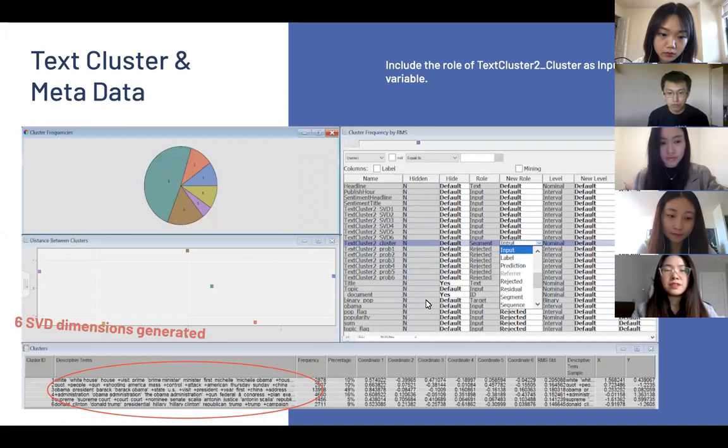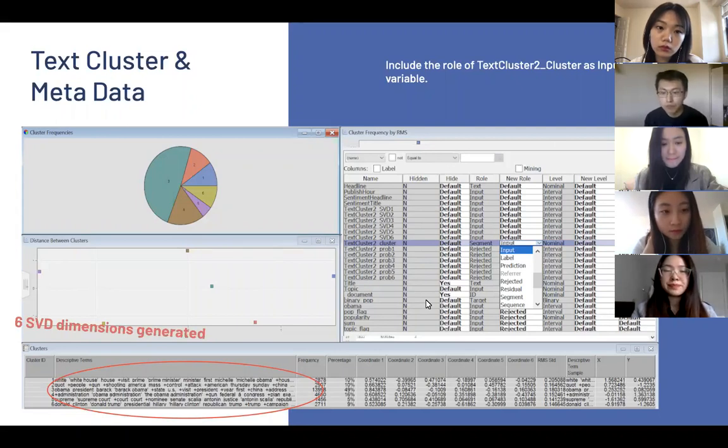A process after text filter is text cluster. During the text cluster process, we set the SVD resolution to high and maximum SVD dimension to 6. When we look at the pie chart here, cluster 2 has the most frequency, while cluster 5 has the least. When we look at the table of the cluster, we guess that cluster 2 are news related to gun control and cluster 5 are news related to Supreme Court.